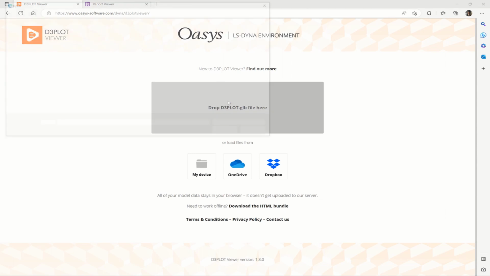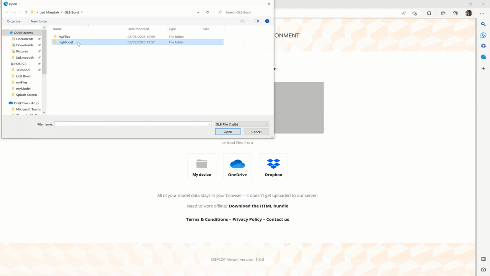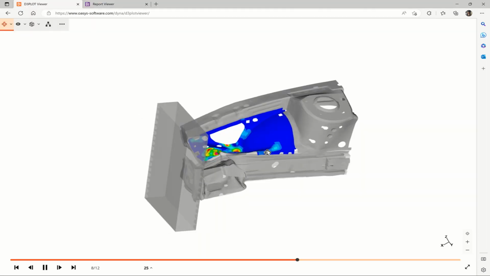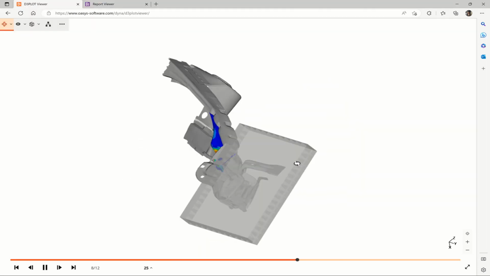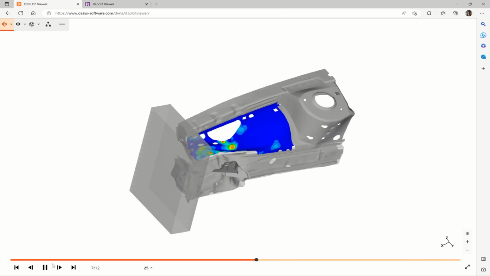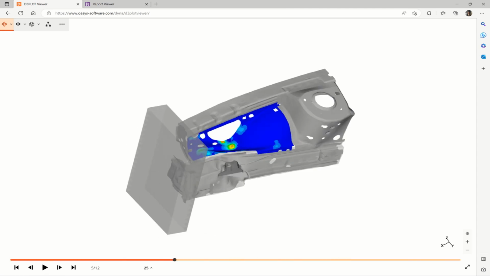In D3plot Viewer, I can navigate to my job folder and load in the GLB file produced when the template has been generated. After the model loads, I can now interact with my 3D animation. I can play and pause the animation, and I can also rotate the model.